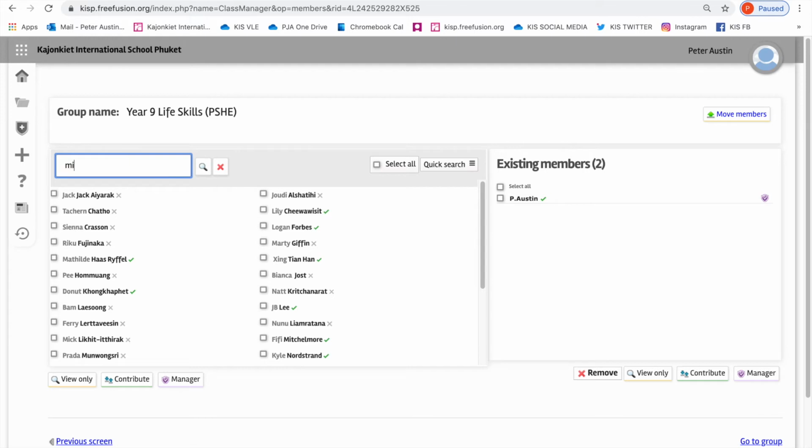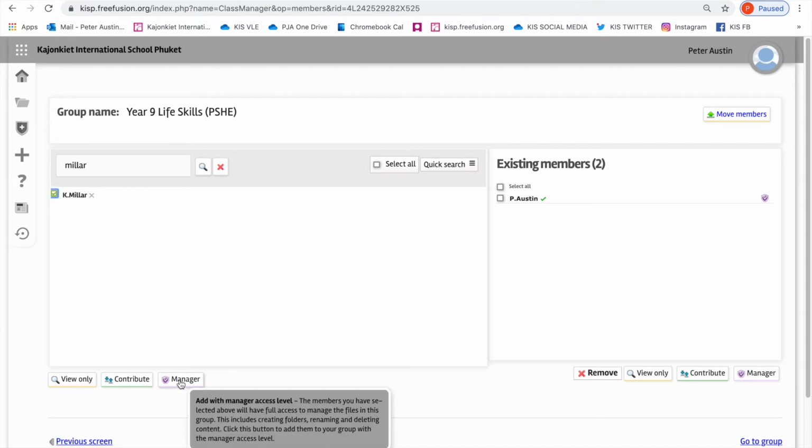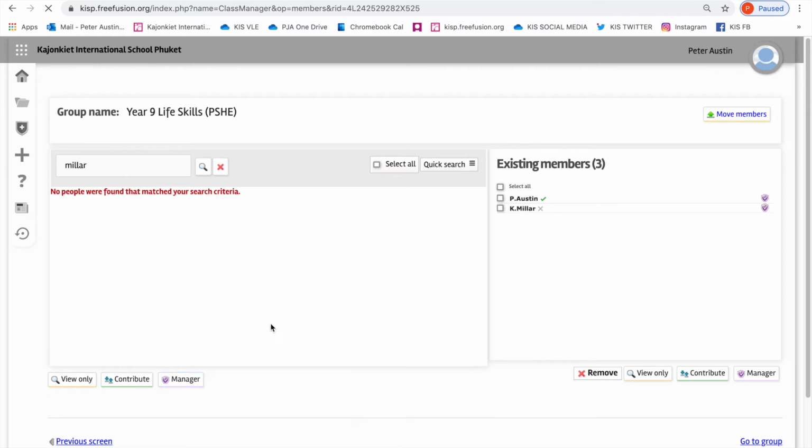So I will just put Miss Miller's surname and the search tab, and there she is. So if I check that and make Miss Miller a manager, that was a bit of a tongue twister, Miss Miller a manager, you will see that she goes onto the right hand side. So at the moment there are 2 teachers in this room, Miss Miller and I. Now this is Year 9, so I now want to put a whole year group in. To do that you need to go to Quick Search.